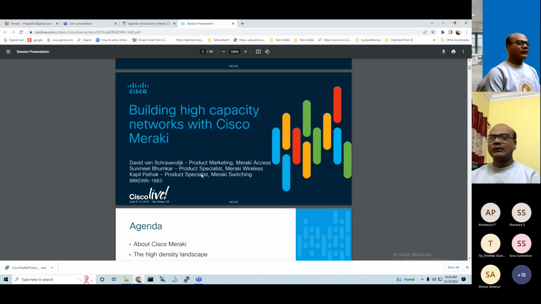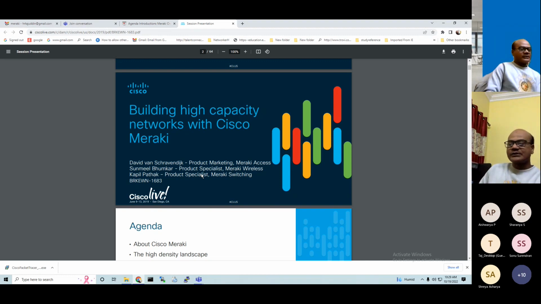So this is what I want to discuss with you guys: how building the capacity of a network with the Cisco Meraki works. Almost all organizations have already implemented the Cisco Meraki device. Yesterday we discussed the advantages and disadvantages of these things.